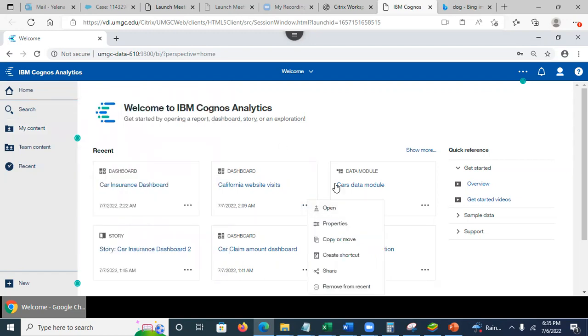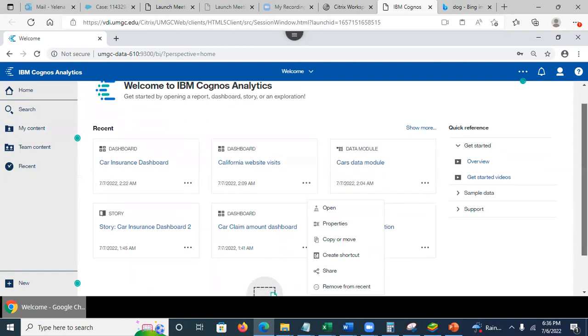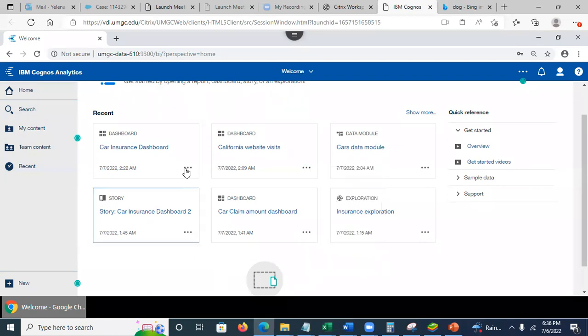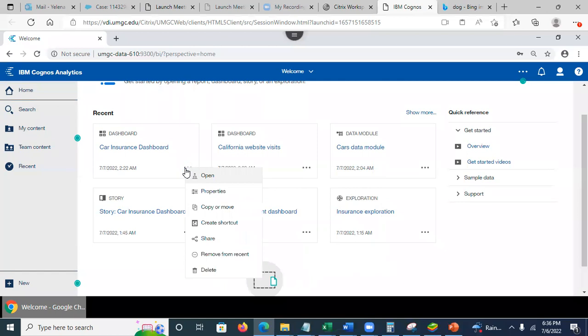See, this is recent. There is a difference here between delete and remove from recent. You can remove from recent, that's fine. It's just going to remove the file from the recent location. But if you select delete, it's going to delete the file. So be careful. Delete does not just delete from recent. It's going to delete the file all the way.